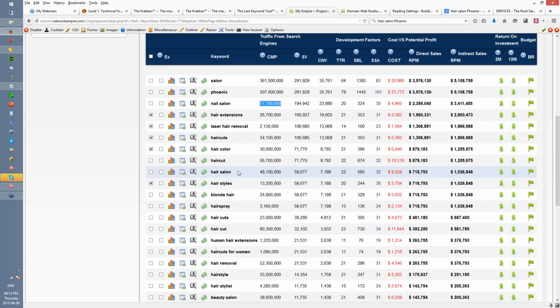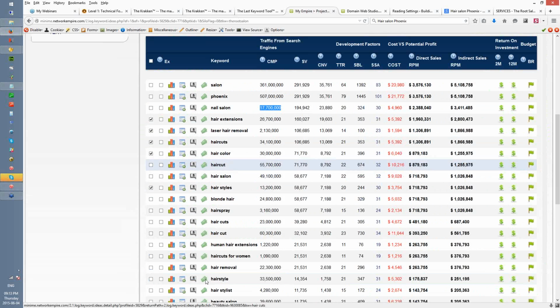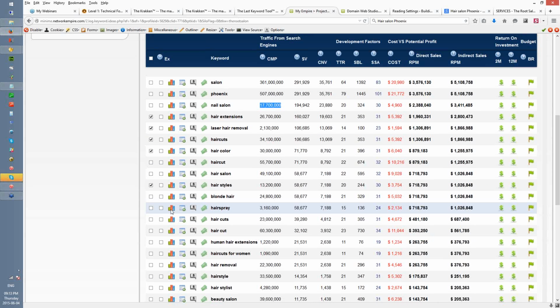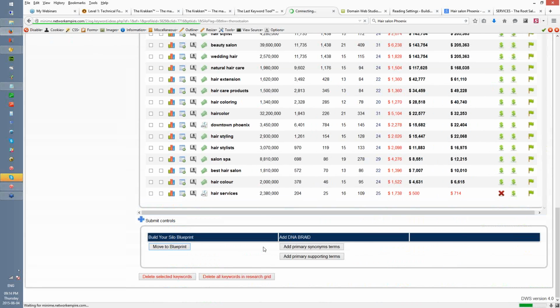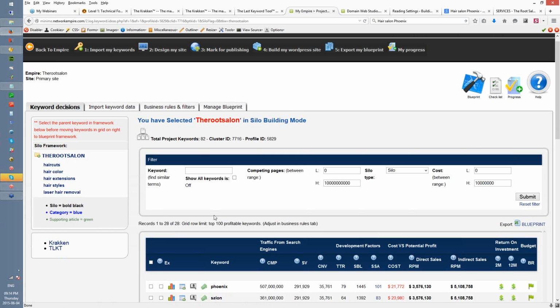Laser hair removal. Okay, so I check off in the first column of blocks here, I check off my 5 silos, and I click move to blueprint. Okay, so there we go. There's our 5 silos built into our site already. Now I'm going to go into haircuts.